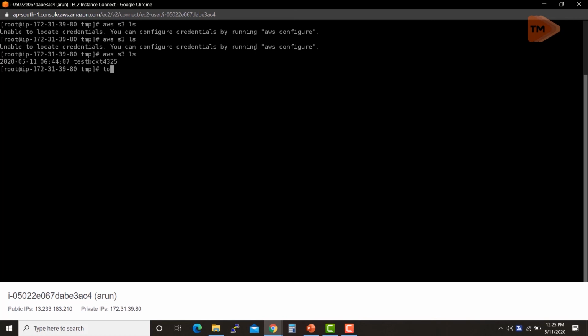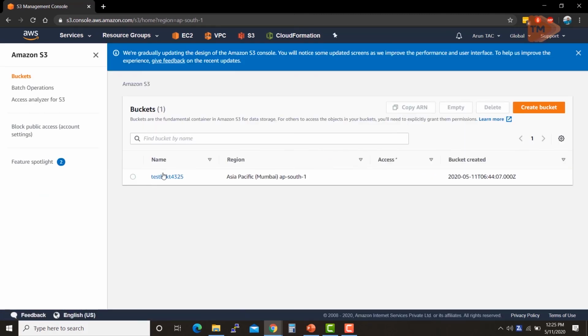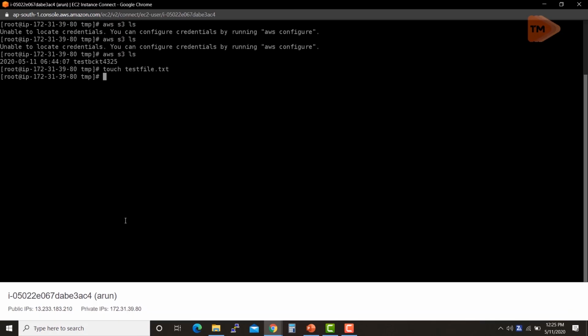So what I'm going to do is touch a file here in temp. Okay, I've created this file here. Now I'm going to go back to the S3 bucket and show you that there are no files there, so that you see that it is not already there. There is one test file there. So I'm going to create a test file 1 here instead.